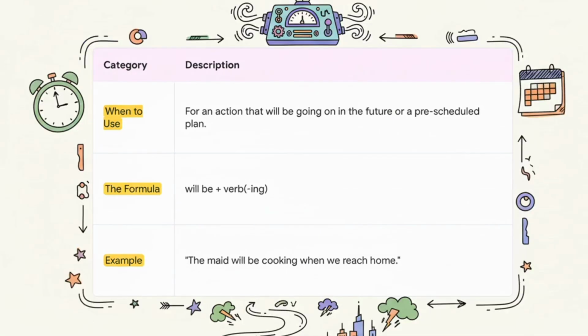This next one lets us do some real time travel in our minds. The future continuous lets you place yourself at a specific point in the future and describe what will be happening at that moment. The maid will be cooking when we reach home. You can actually picture that scene, can't you? It makes future plans feel way more vivid and real.